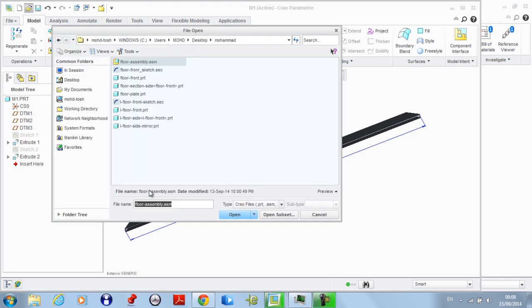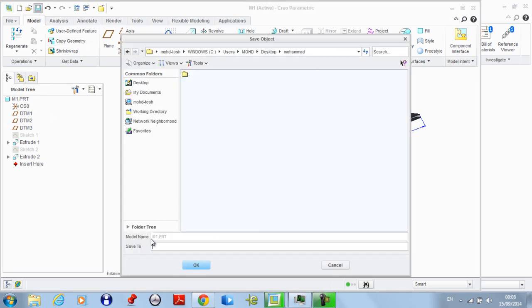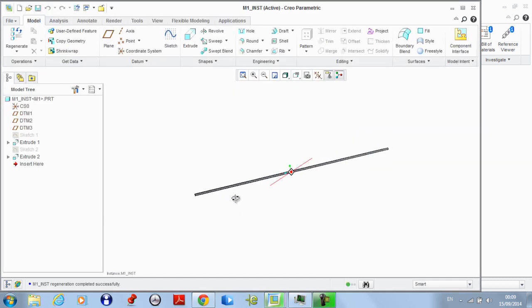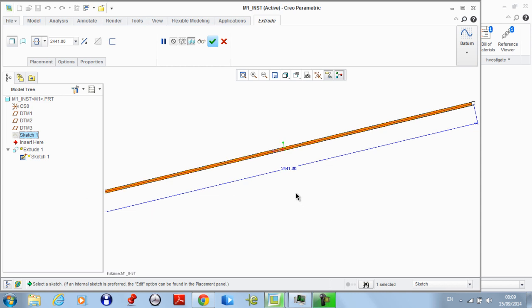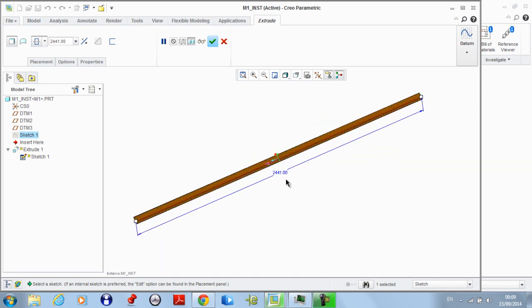Now let's go to open here. Now let me save this part. It's m1.prt. Now if we take a look here, we have m1.prt and we have m1_int.prt. Now this is our original part, and that one we've created with the family table. So let's make sure of this one. Let's open it. Okay. Now if we check this distance, it will be the one we've just inserted in the family table. So this is the way to deal with a family table to change any dimensions in our parts.